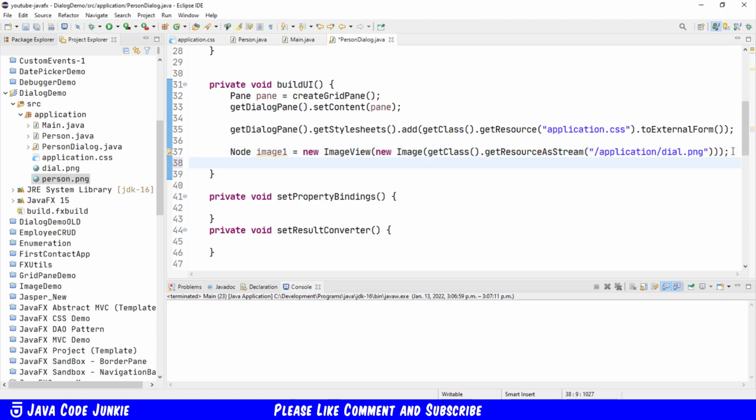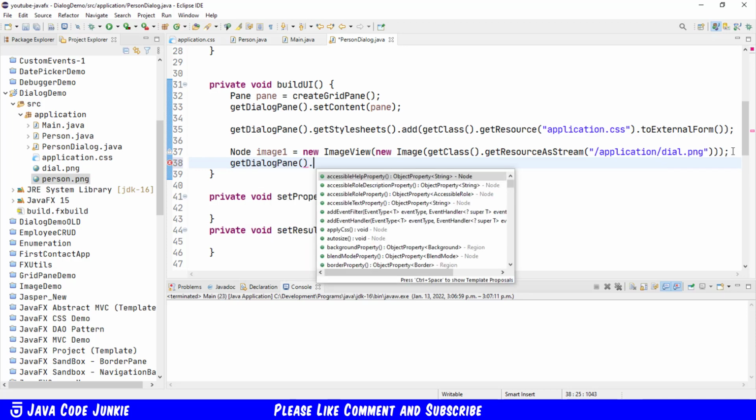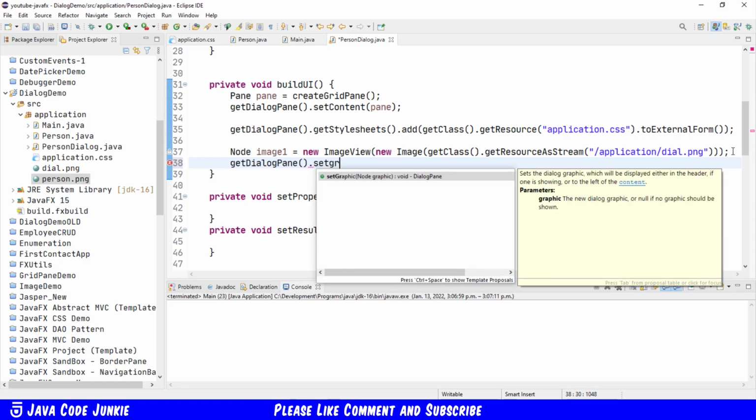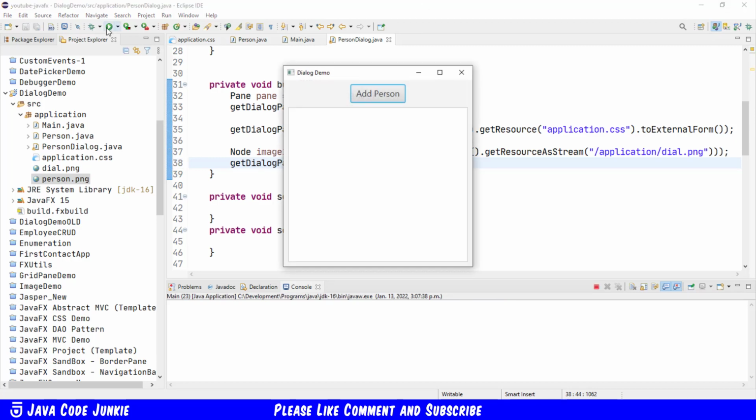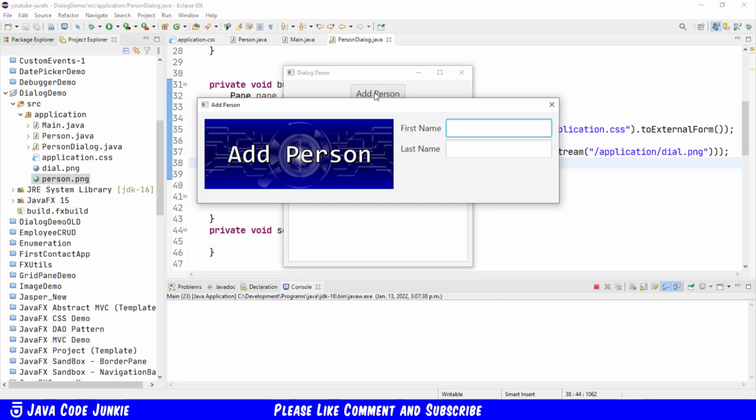Now that we've created the image, we can also add that to the graphic area of the dialog pane. getDialogPane().setGraphic(image1). Let's run. Click add. Now we get to see the add person graphic. Close.